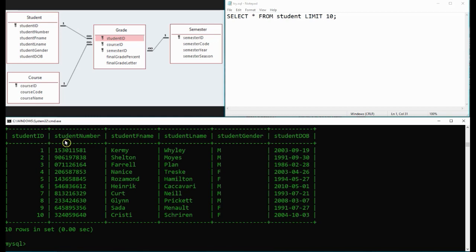So notice the column headings is the first line, and it's the same as the column names in your table. Student ID, student number, student first name, last name, gender are the exact same names you created when you created the table. Okay, just remember that. And I'm only using limit 10 just to show the first 10 rows. I just want to point that out because it's going to be important in a minute.